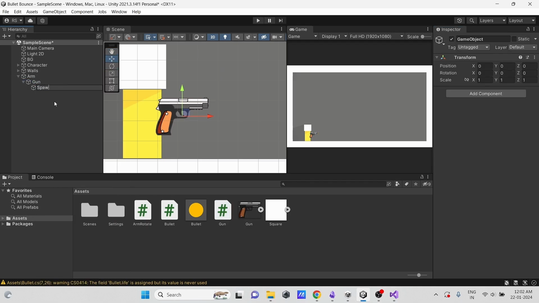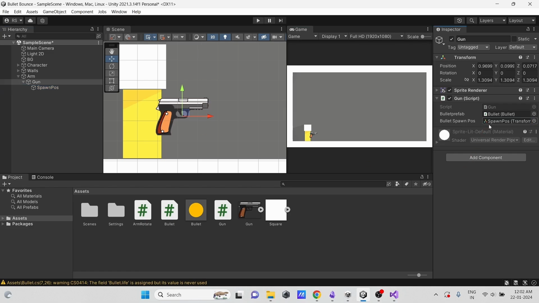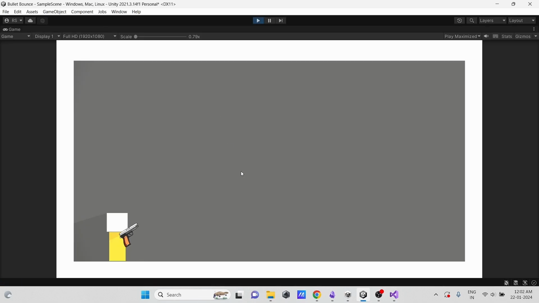And create an empty child in the gun and set its position to the gun's bullet spawn position. Then in the gun script set its reference to the bullet spawn position variable. And also drag the bullet prefab to the prefab field. Now the bullet is properly spawning and shooting in the gun pointing direction.